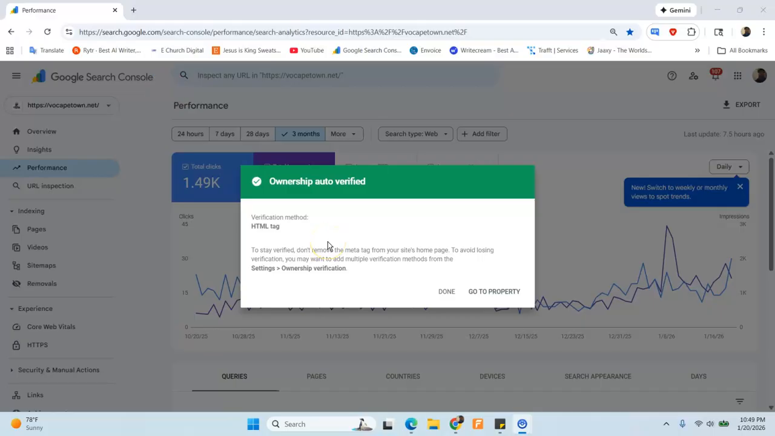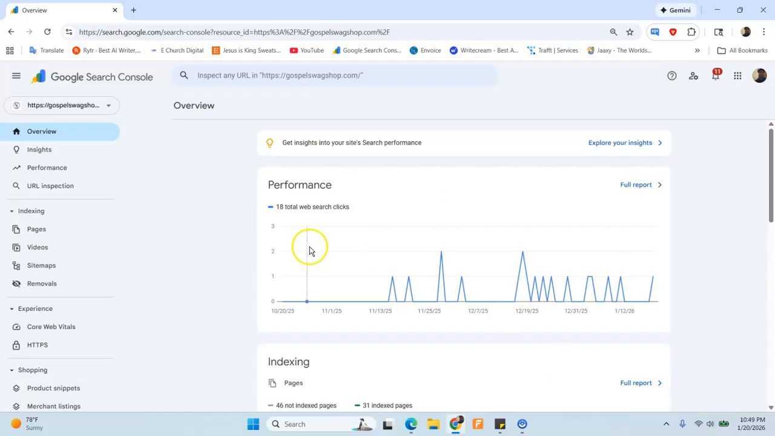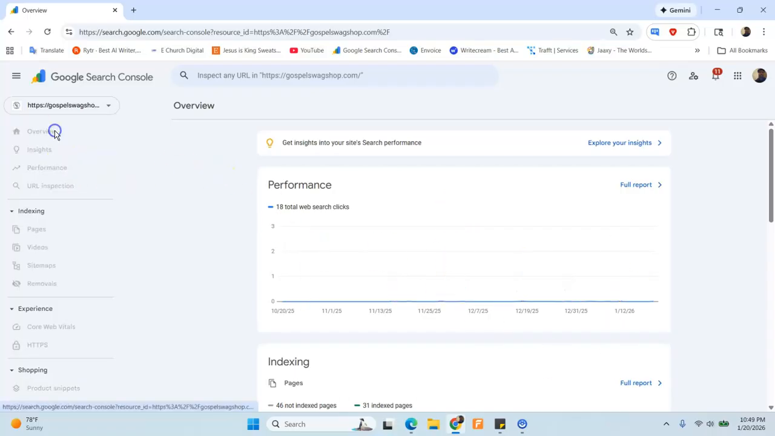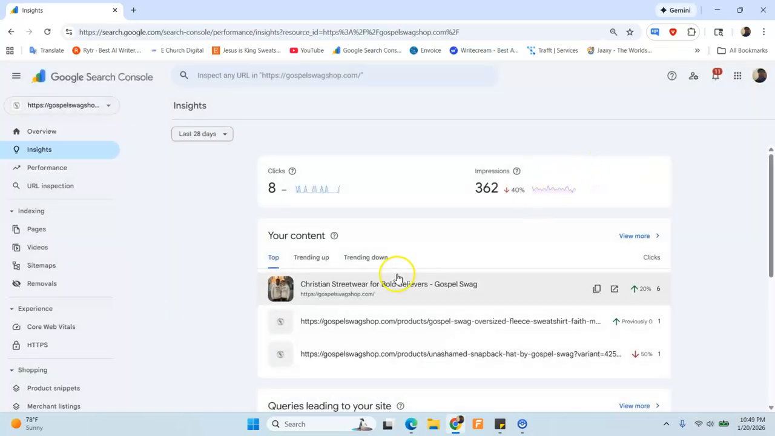All right, family, we got it to work. I actually waited about a day or so. So now we are good to go with Google Search Console for gospelswagshop.com. I'm going to go ahead and go to the property and check it out here. Here's where all of our keywords and everything will show up. As you can see, overview, and then we got insights. We got a lot of good stuff that we can get from Google Search Console.